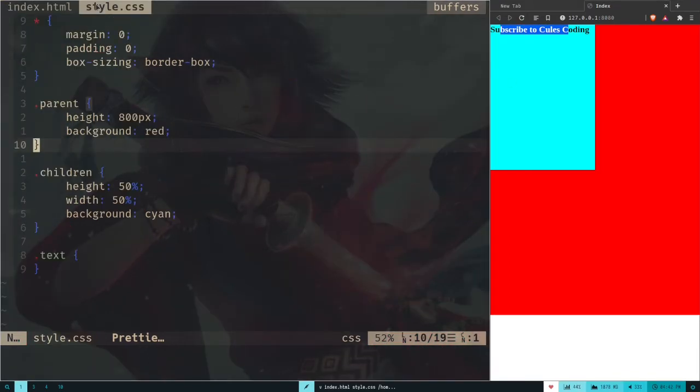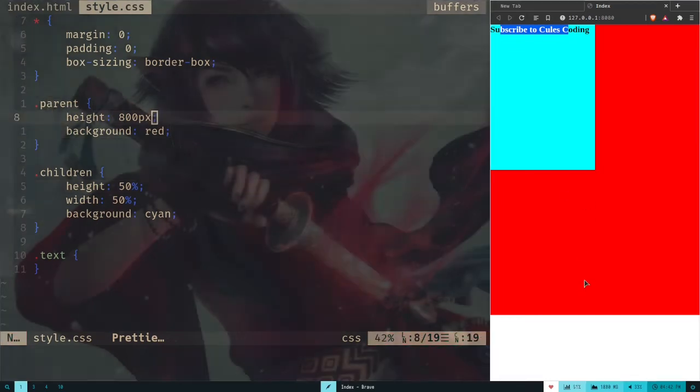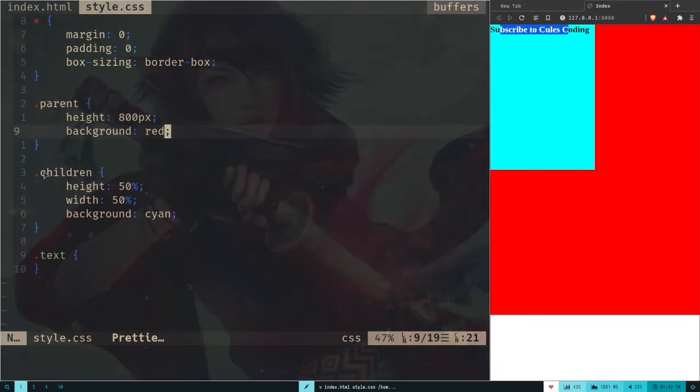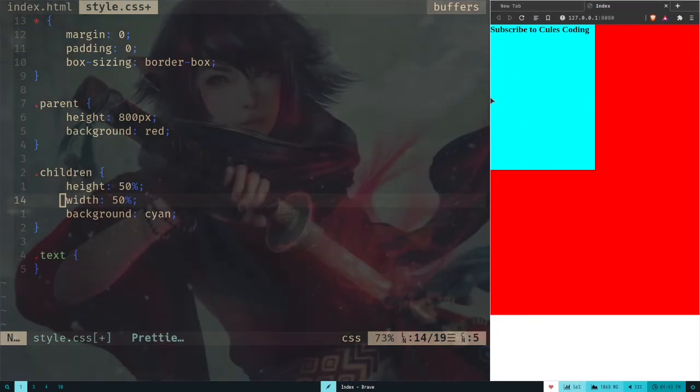Let's go to style.css file. So we have the parent, height of 800 pixel and background red. We have a children, height of 50%, width of 50%, and background color of cyan. And we also have a text class selected, but have no styles. Now our goal is to center this children element on its parent.